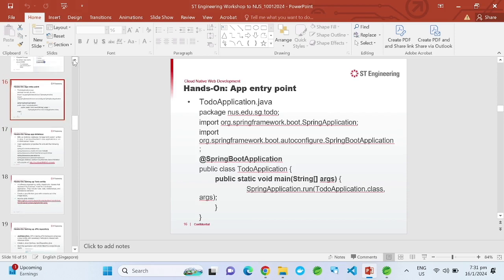Okay, so we managed to download the starter project from the website, and then we are able to run it on the local laptop, which exposes port 8080. The important part in this application is the app entry point. So in the Spring Boot application, there is this Java class.